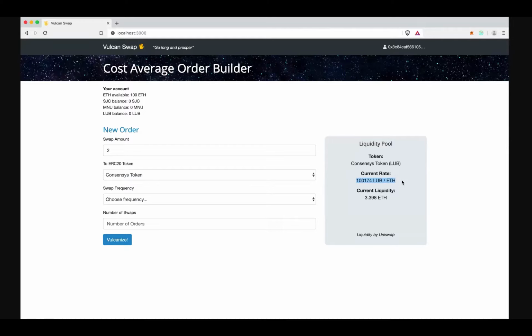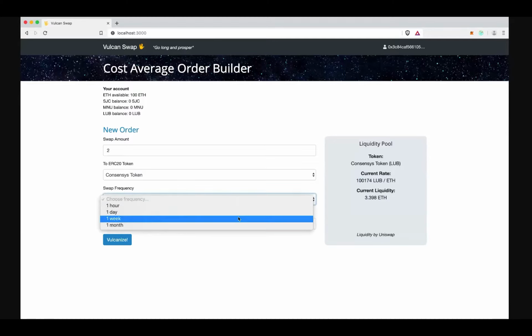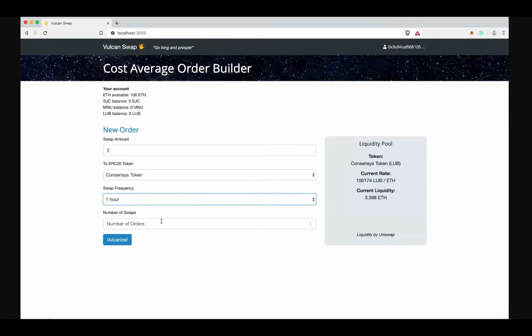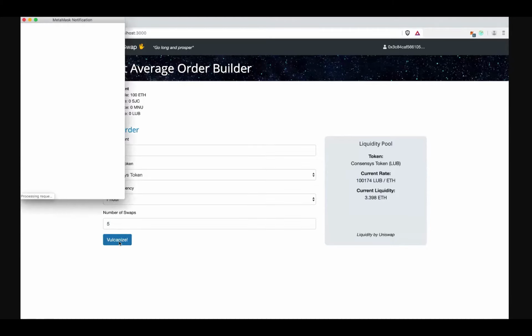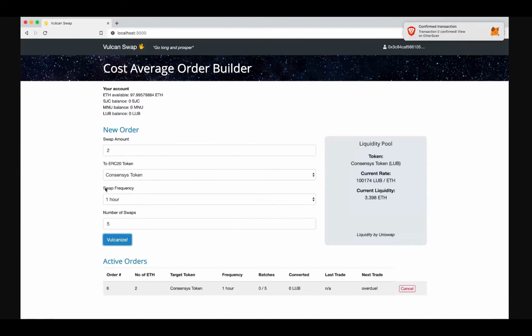So it shows us what the current rate is in Uniswap, and it shows us what the current liquidity of the liquidity pool is, which is important because we can't put in too much Ether if it's that much more than the liquidity. So then we can choose our swap frequency, which can be hourly, daily, weekly, or monthly. So we'll choose an hour for this one. And we'll set the number of swaps to 5. We'll vulcanize the order, and we'll send that off to Rinkeby.